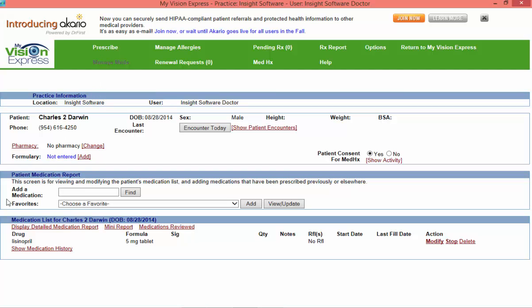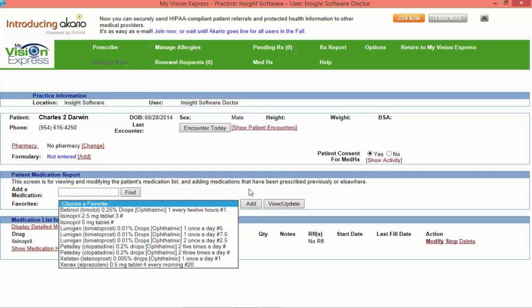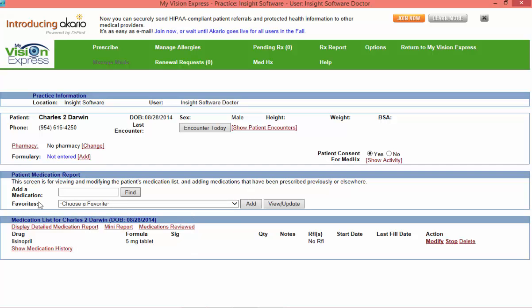Now in the Manage Meds page as well, you have your favorites list. So you can create a favorites list of medications. Below here, you'll have the list of medications that they're currently on. And you'll see that there are several actions here. You can modify the medication, you can stop it, or you can delete it altogether. Below, you'll see a Show Medications History link, which will show you a list of inactive medications. So if you need to look at their history, you can do so through here.